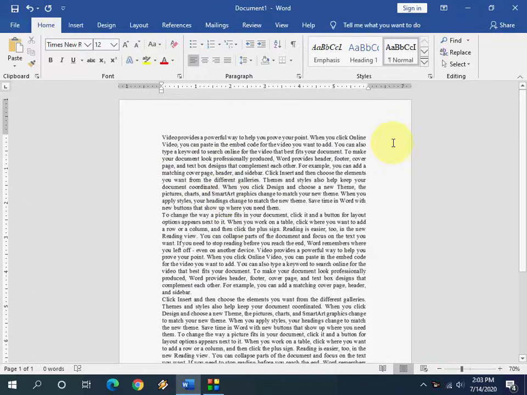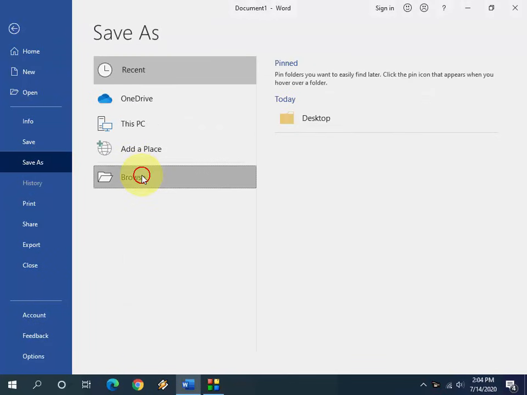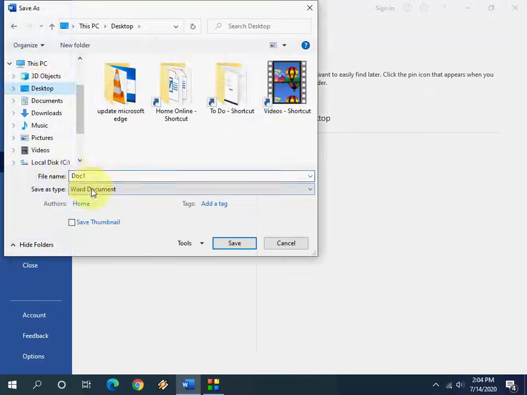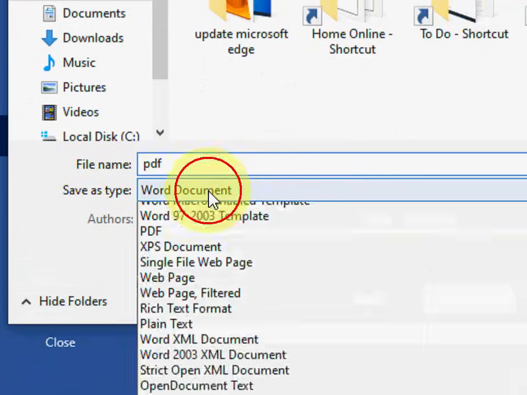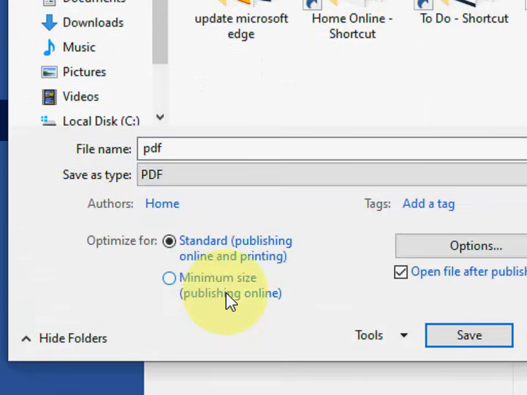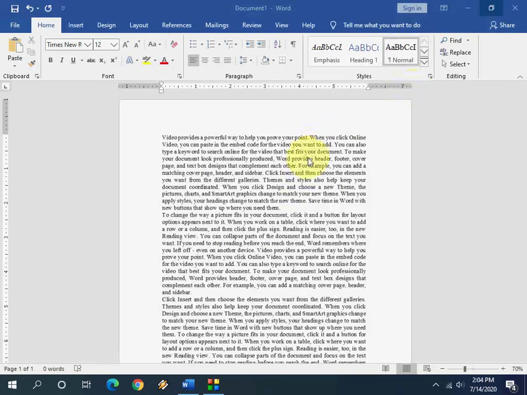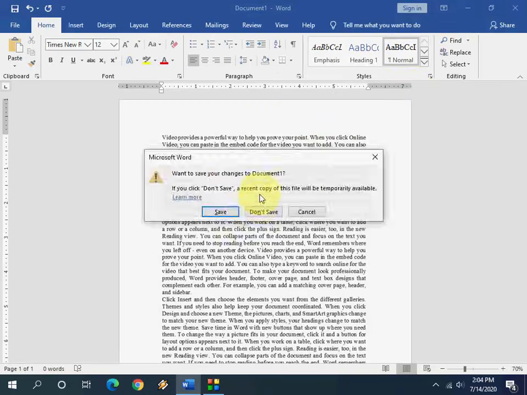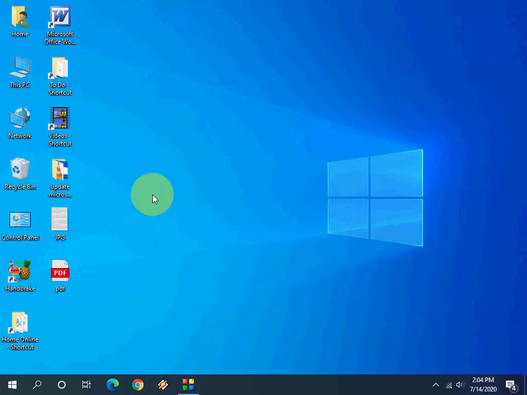So just go to the save option, go to File and Save As, select the output location of your file and give it any name, like I will give it PDF. Now here in the Save as type, you need to select PDF, and after this simply click on Save. So this file will be saved as PDF. Let me close it. So as you can see, the file is a PDF.